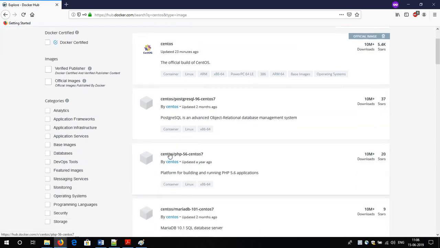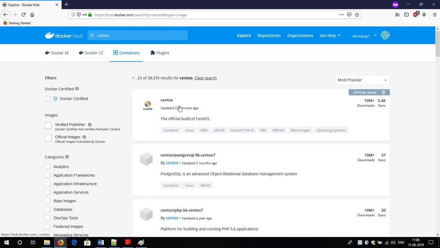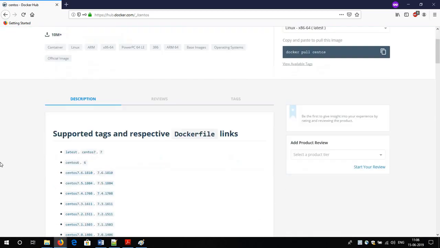Now I will explain what these other images are and what the use of them is. So later on I will explain. So see, you are getting this 10M plus option, meaning more than 10 million people have used these images or pulled them from Docker Hub.